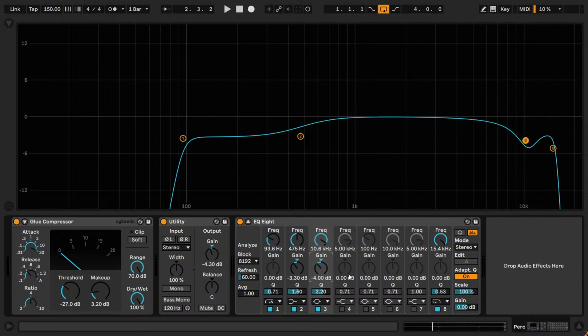Alright, my opinion, nothing needs to be boosted. Now I'm going to do the same with an attenuation. So let's see if I want to cut something or not.